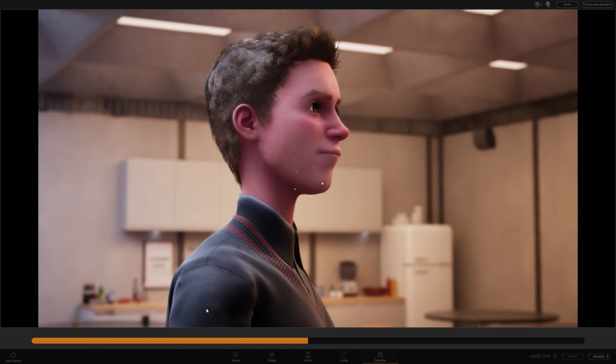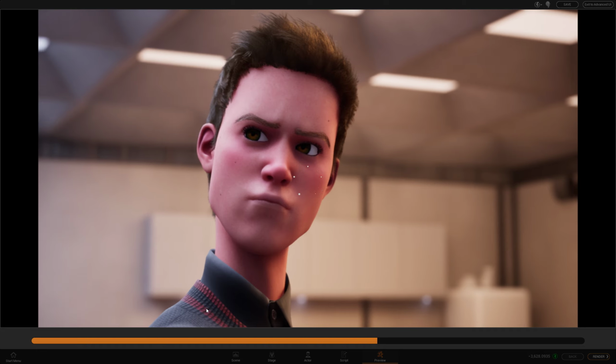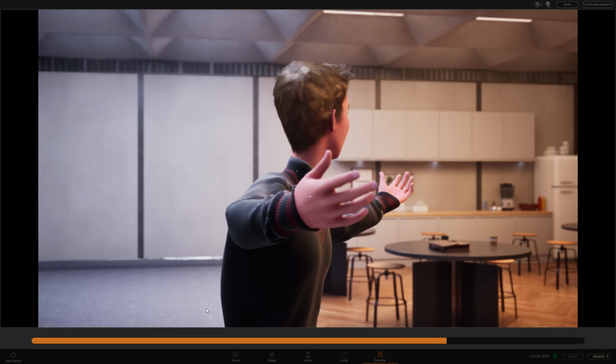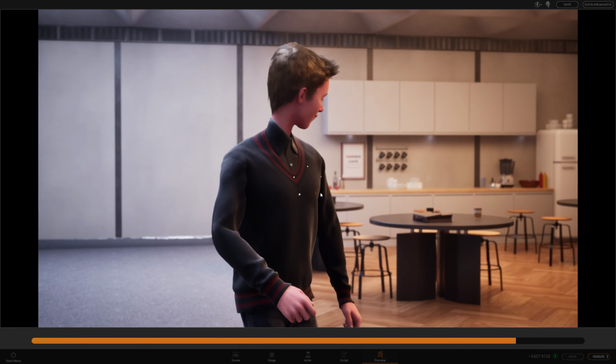And obviously this also works when you have two characters in your scene. I've just been using this default character.